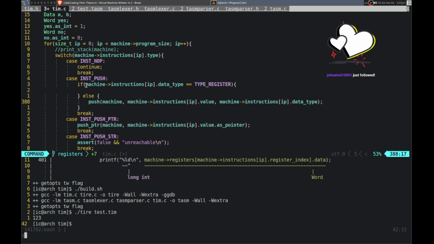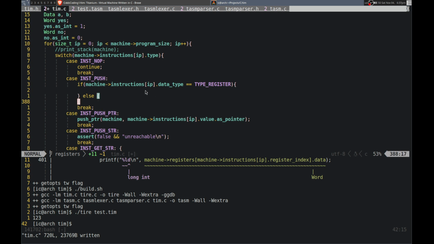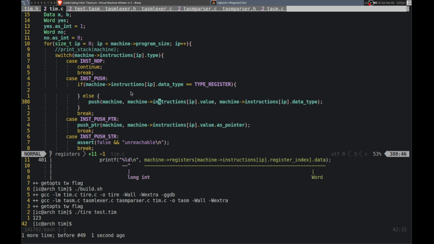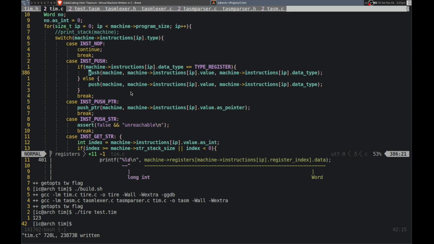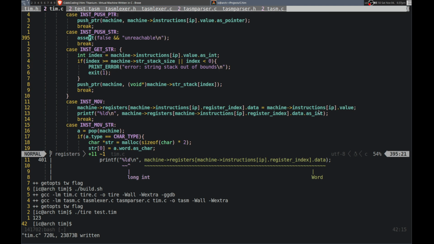Okay, so here we're doing that. Otherwise we need to just push the value of the register. But we don't actually have a data type for the register. So that could be a problem. Ooh, I didn't actually consider that. So we can easily get the register, because we can just do the same thing that we do essentially in here.